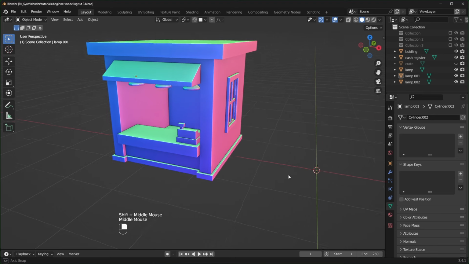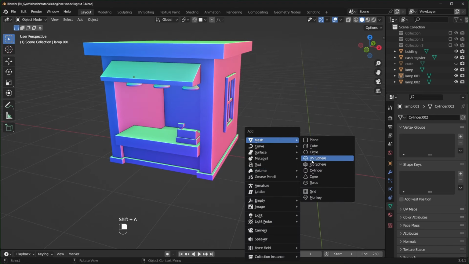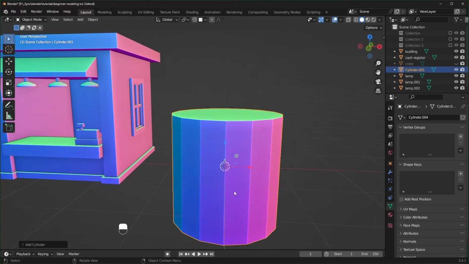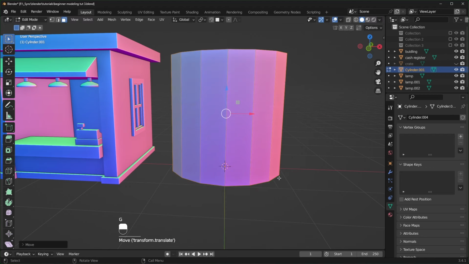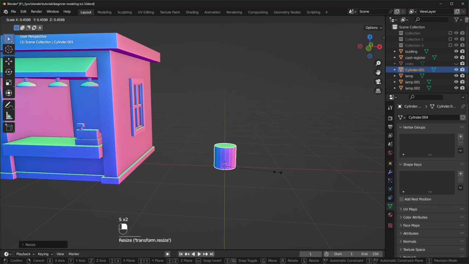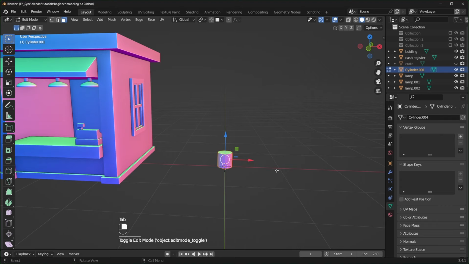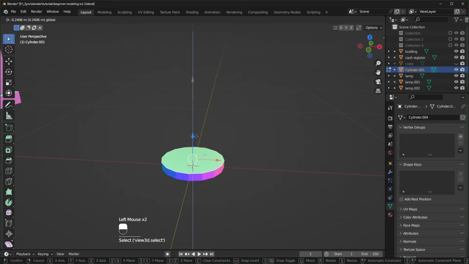Let's make a table next, and for this we'll start with a cylinder also. So Shift A, Mesh, Cylinder, and we still have this set to 16, which I think is fine. Tab into edit mode, G, Z, 1 to move it up like that. Let's tab back into object mode and just scale this down quite a bit. I'll press Control A and apply the scale, and tab into edit mode and period to focus on it. Select this top face. Let's pull that down a little bit.